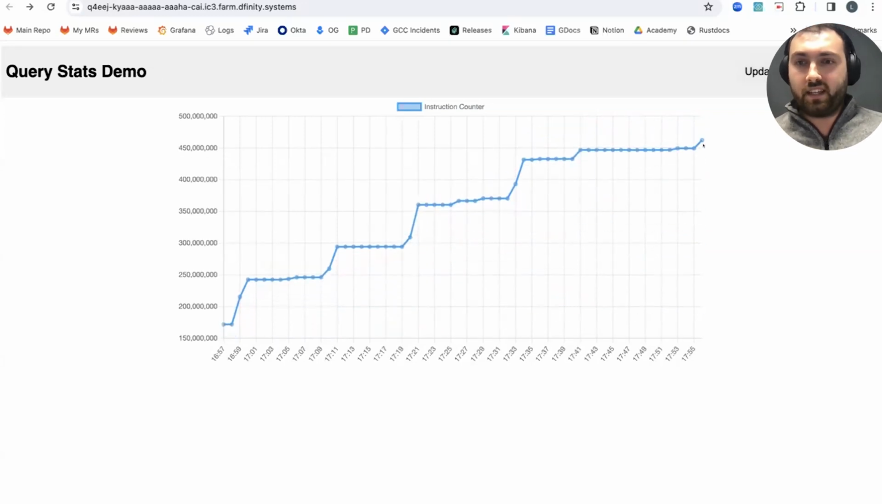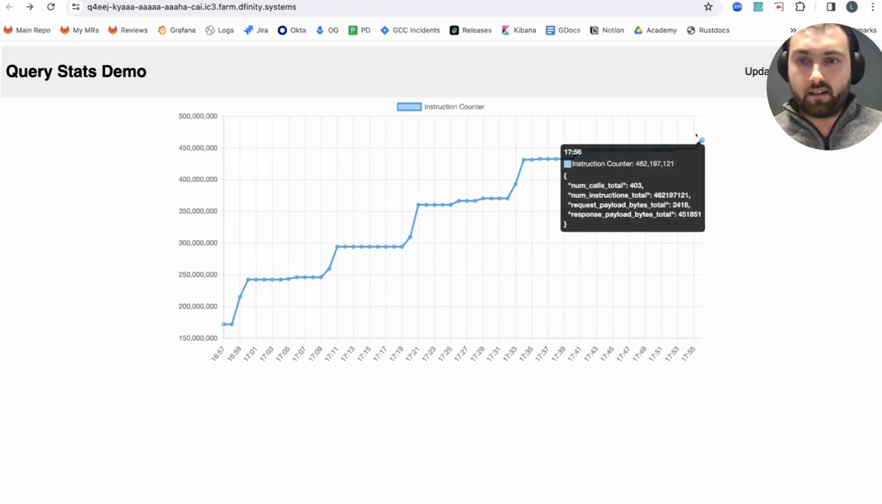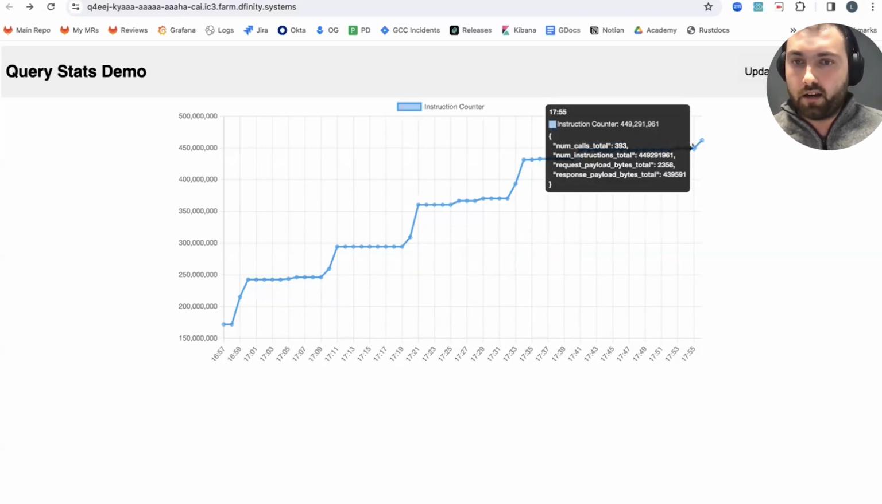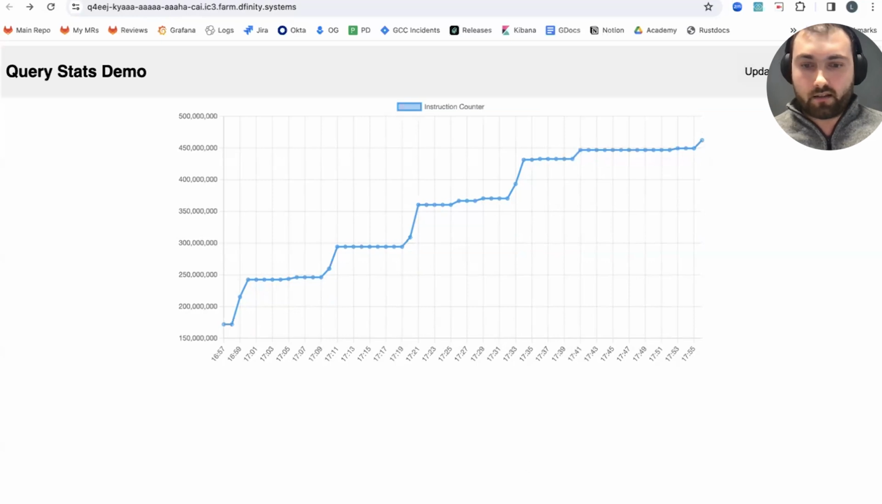Yeah, so here we see that me just updating this, basically re-requesting this graph again and again, has increased the instruction counter. I have also included the other statistics in the tooltip, so you can see that the other statistics have been updated as well. Yeah, and that's the demo.